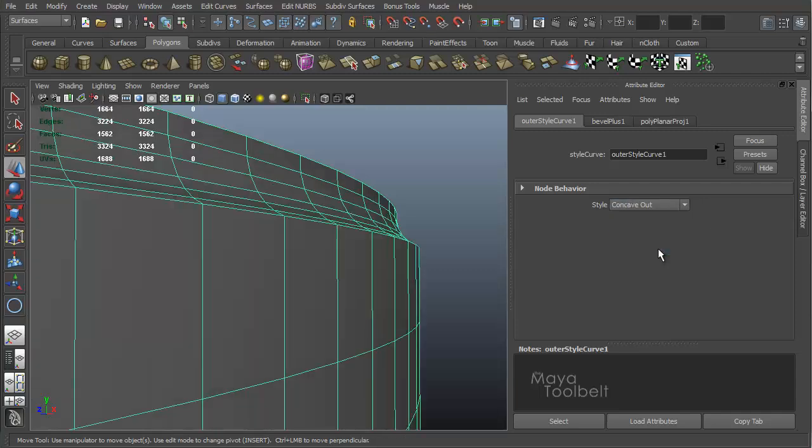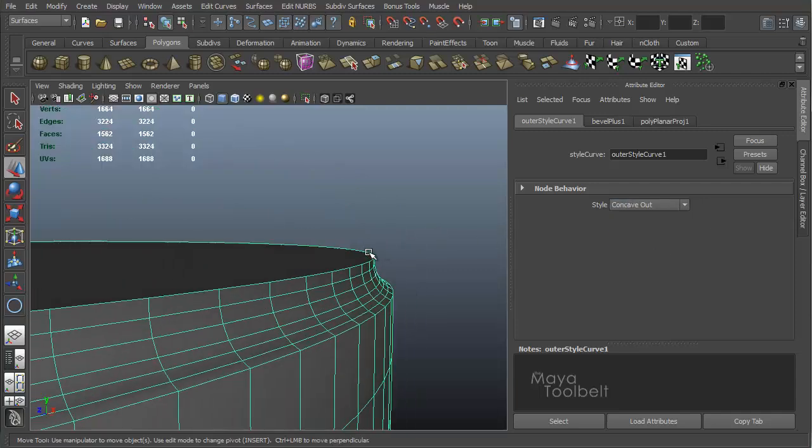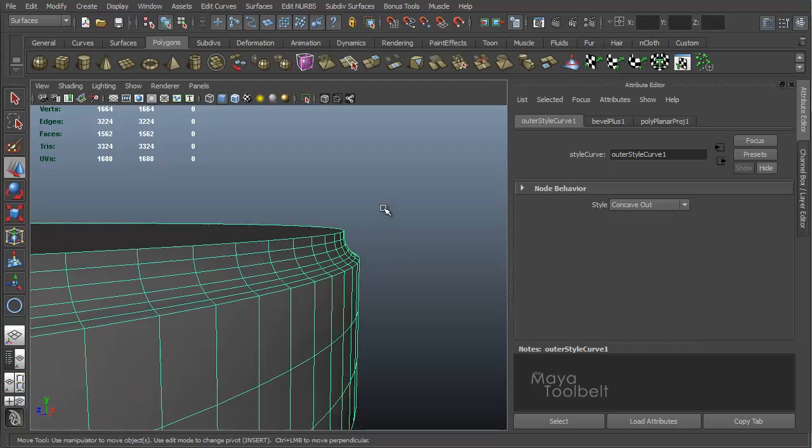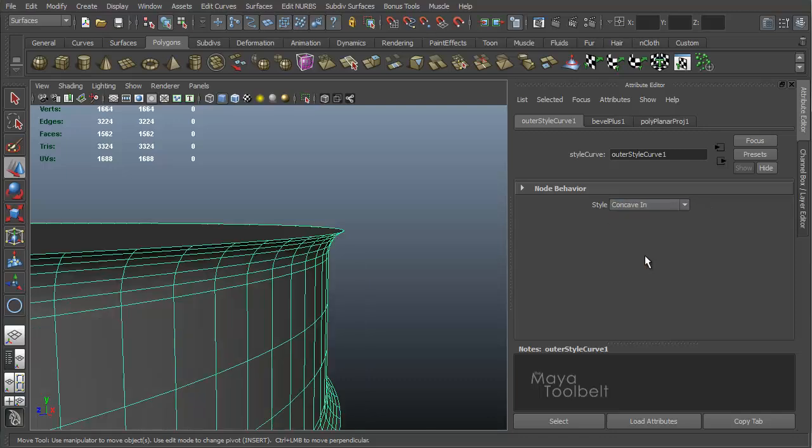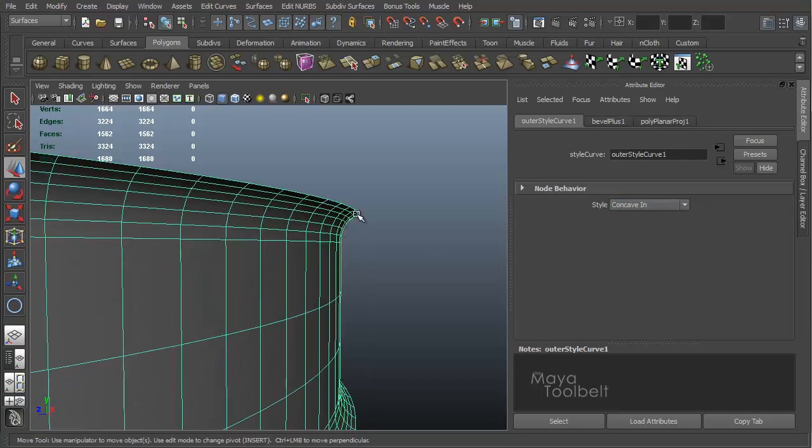You have concave out, so it gives us this caved in look. You can always remember concave, caved in. That's the alliteration I like to use. So it's caving in, but going out from the curve's original position. And concave in, same result, but going inward.